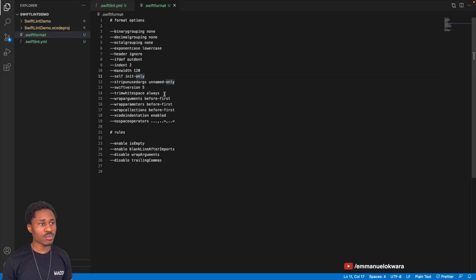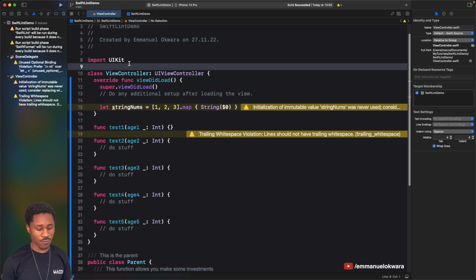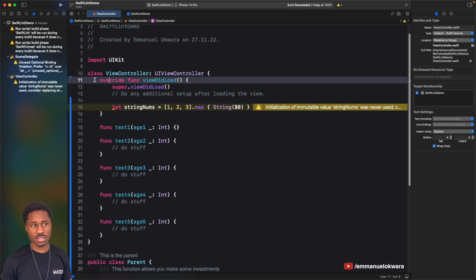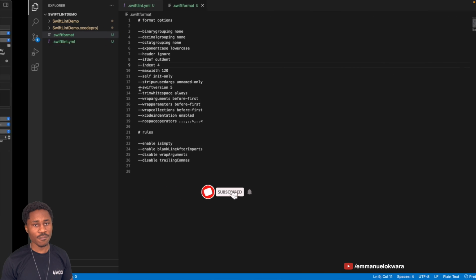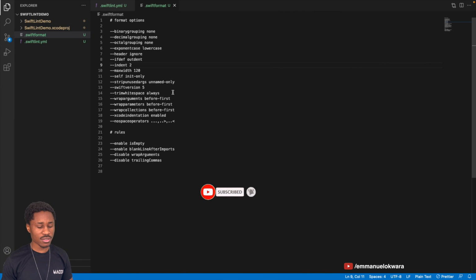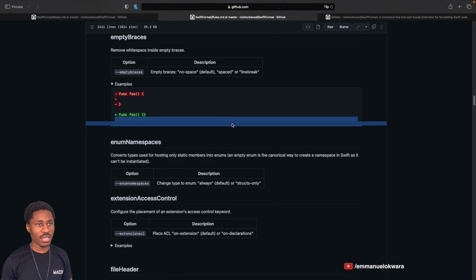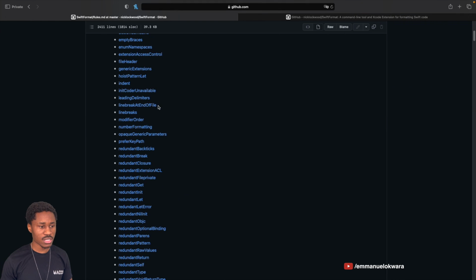So again, there are certain rules that you can set. You can see we have maximum width and a value set in. We can see we have the indentation. I generally like two-space indentation, but some people use four. So if we were to specify four and build this, you would notice that it's going to indent using four spaces. All right. So this is just really beautiful. Then again, you can just go ahead and go through the list of rules.